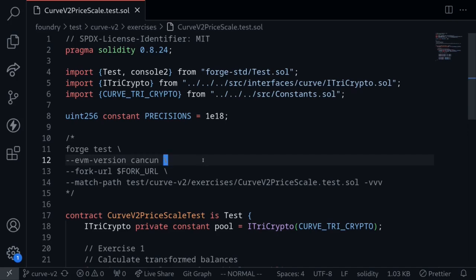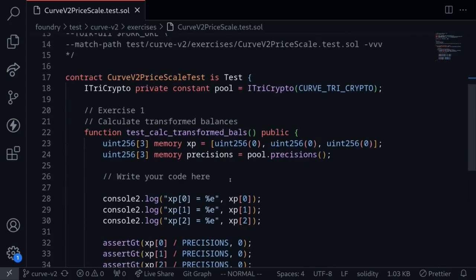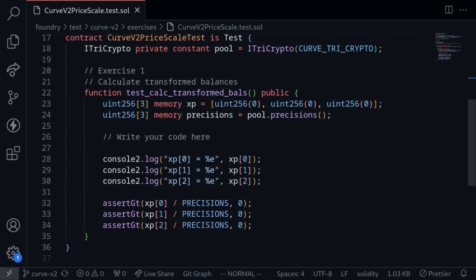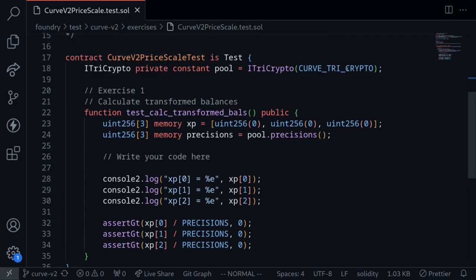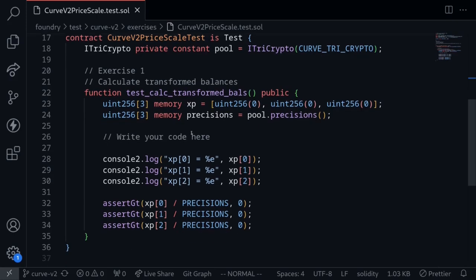Here is the first exercise for price scales. The exercise is located under test, curve v2 exercises, curve v2 price scale test sol. Okay, let's scroll down and see what the exercise is. The exercise is to calculate the transformed balances. For this exercise, we're going to be using the Curve Crypto pool with USDC, WBTC, and WETH. Okay, so with that said, the first exercise is to calculate the transformed balances.